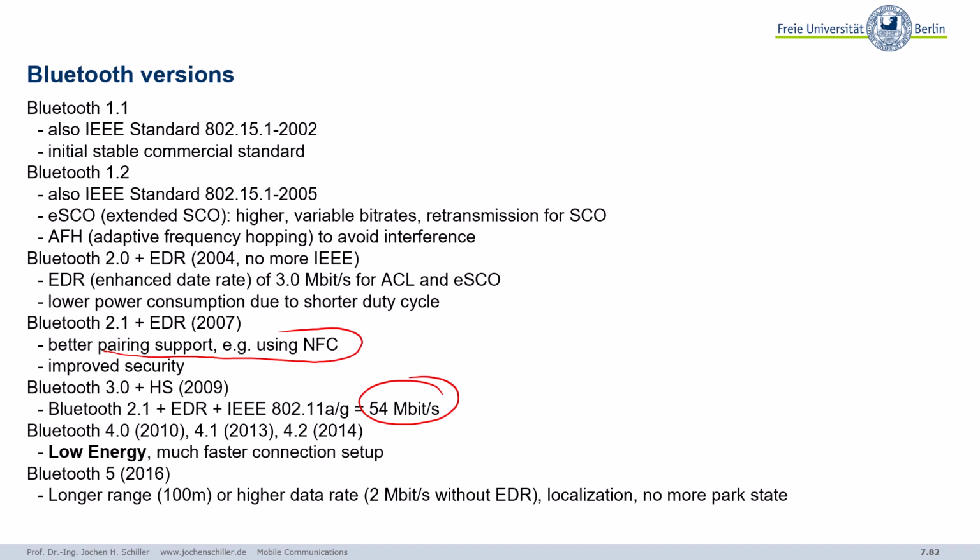We could discuss if this makes sense, that in the end Bluetooth is suddenly something like a wireless LAN. There's some competition between Wi-Fi and Bluetooth and whatever alliances and organizations.